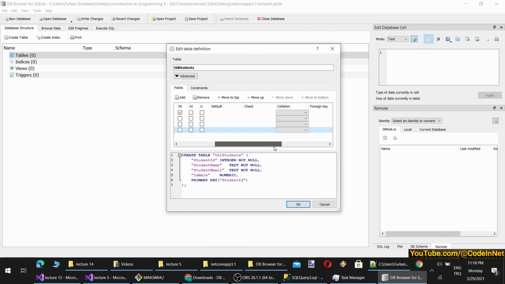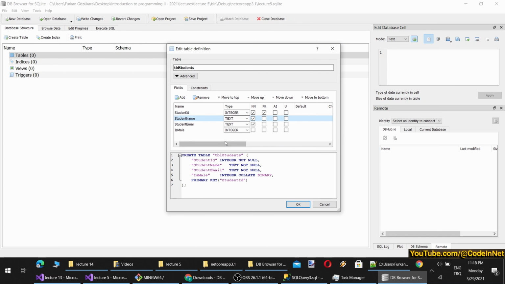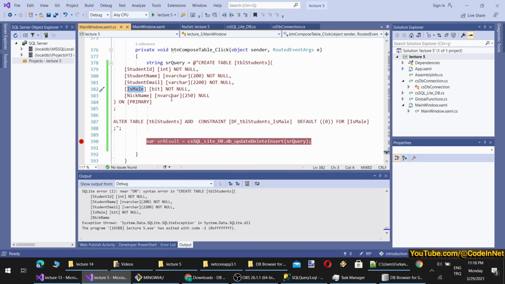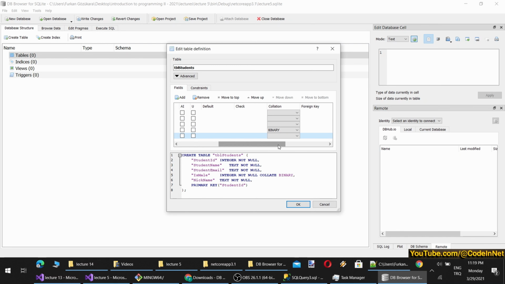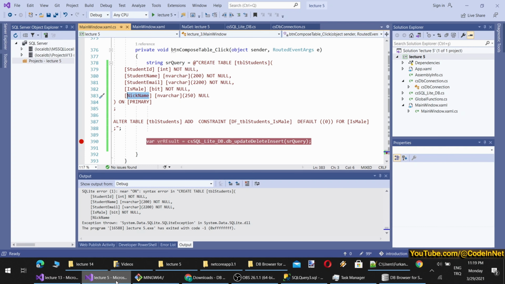There is numeric collation, and there is binary collation as well. So this will be integer and it will be binary. There is no foreign key. There is no default value right now. And nickname, let's add that as well. Text, not null. Let's set a default value for this, so this will be 0 by default. Okay, so this was our constraint.